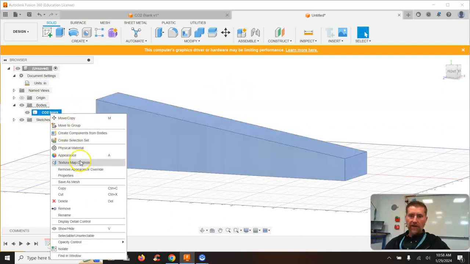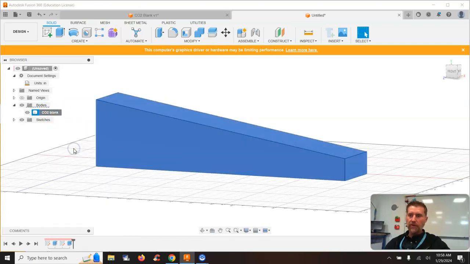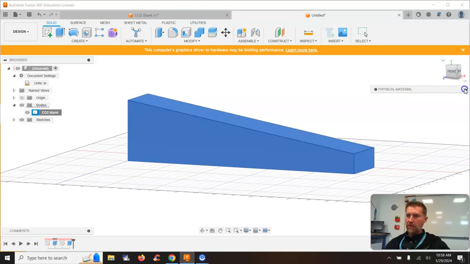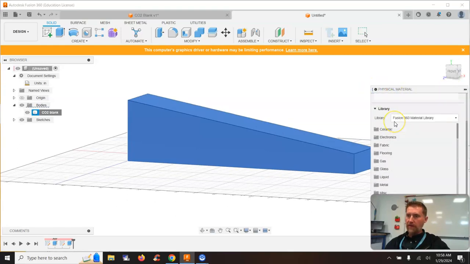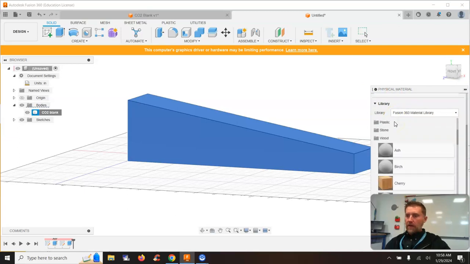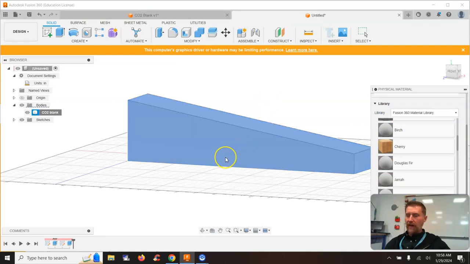Alright, so if we right click and come to physical material, this is where we're going to actually apply material that is going to change the properties of it. So let's look at our physical materials. Lagging a little bit. There we go. So we have these materials here. Now the wood that we have is actually called basswood. And the blocks that we have in class that you're going to be cutting are made out of basswood.